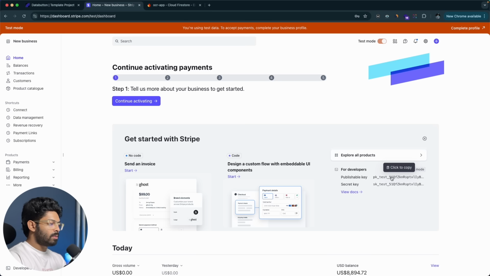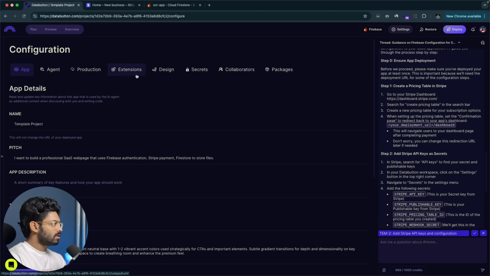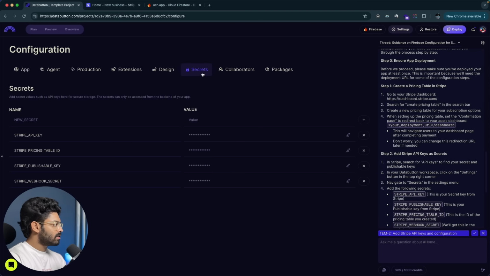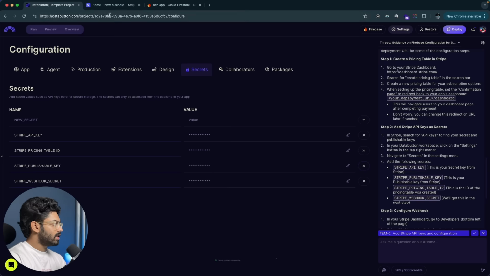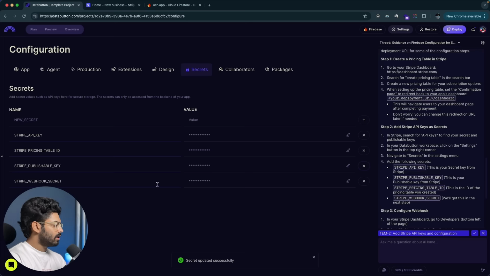So here we have the publishable key and the secret key. First up, I'll copy the publishable key and then click on settings, then go to secrets and click on this option, click on edit, paste the key, save it. Next up, I need to get the secret. I'll go ahead and copy the secret key, head back, paste it in here, click on save.